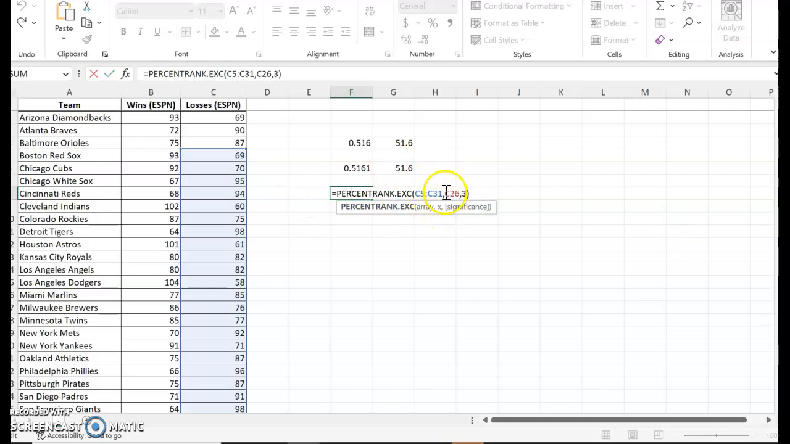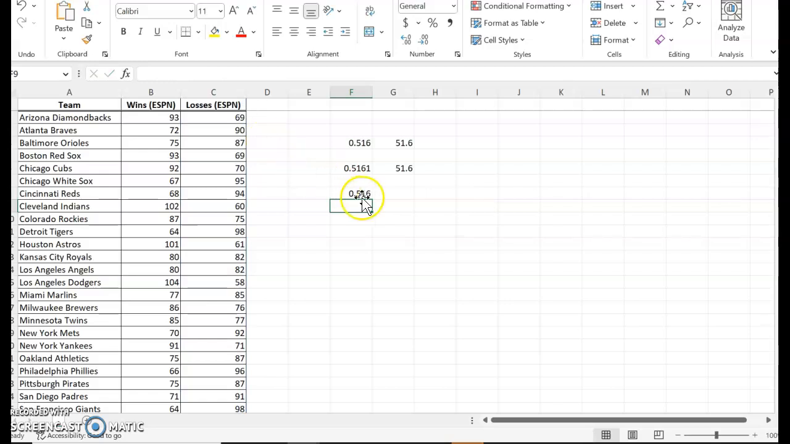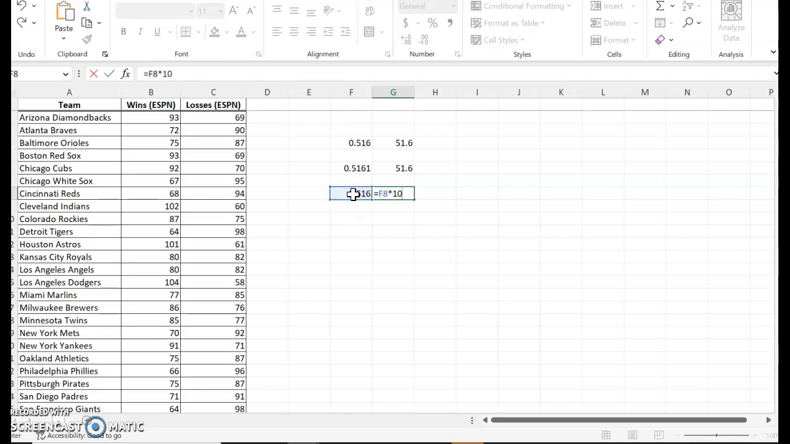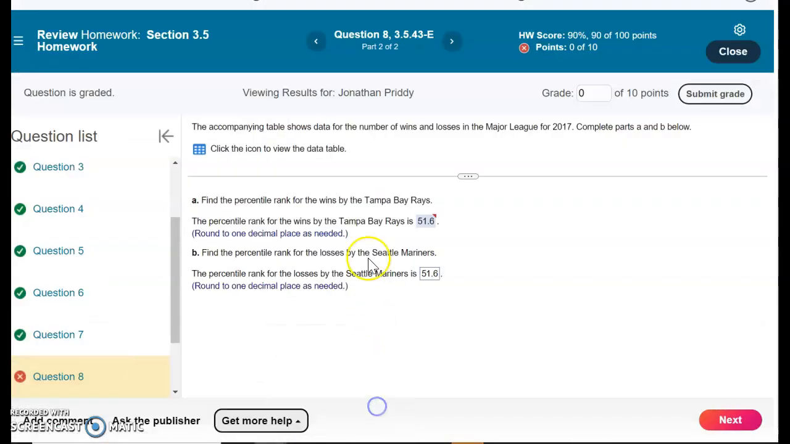And make sure when you select your array that it highlights all of your losses. Okay, so as you can see, it's the same percentile rank as the previous one. So you would get 51.6 for that as well.